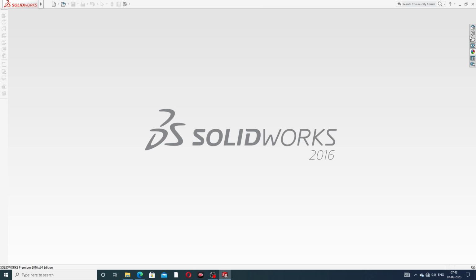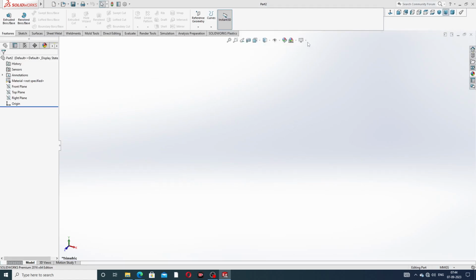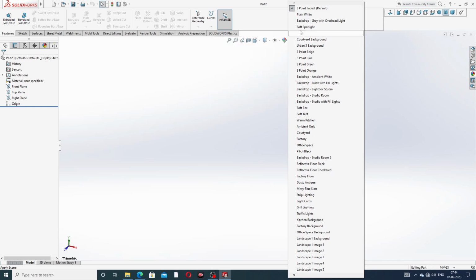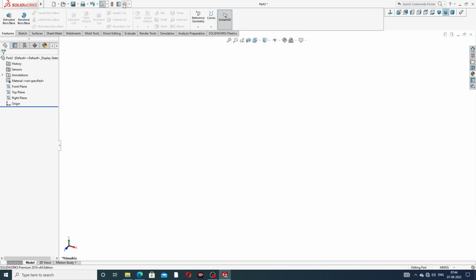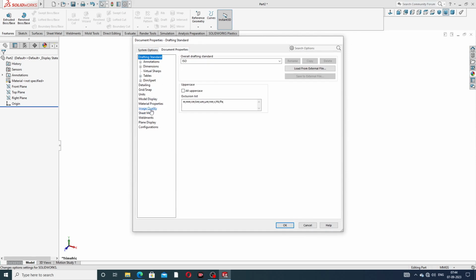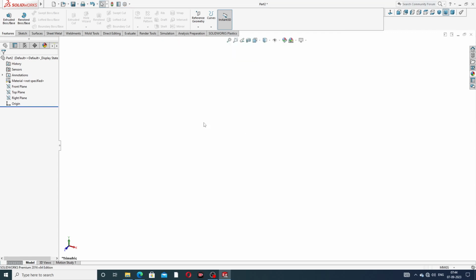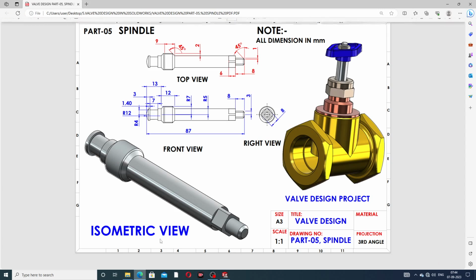Okay, at first select a part like this, and some important settings are very important. Plain white, going to this option, document properties, and image quality is very high because all geometry lines are looking perfect.